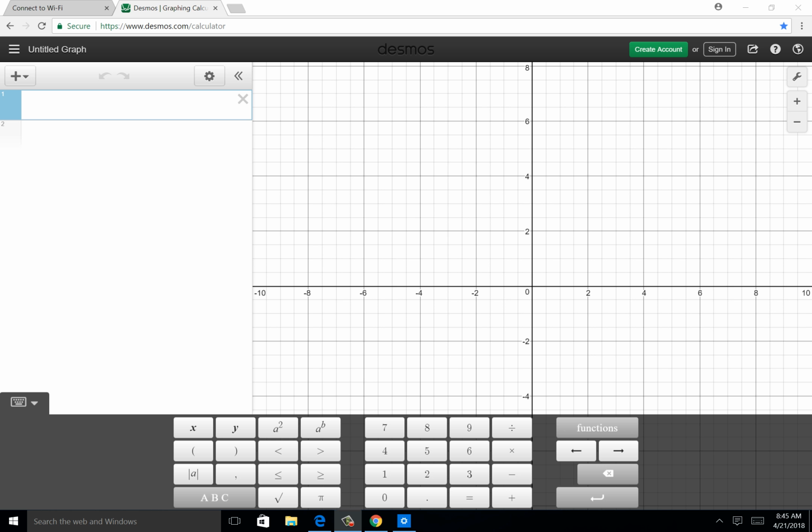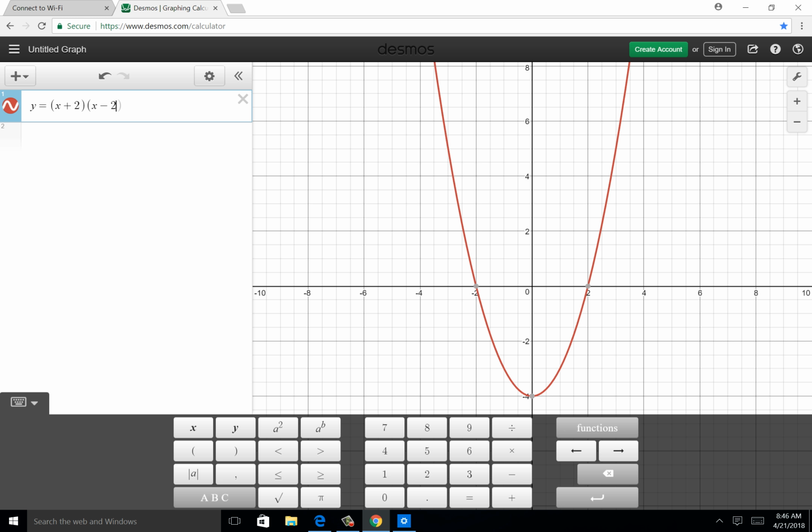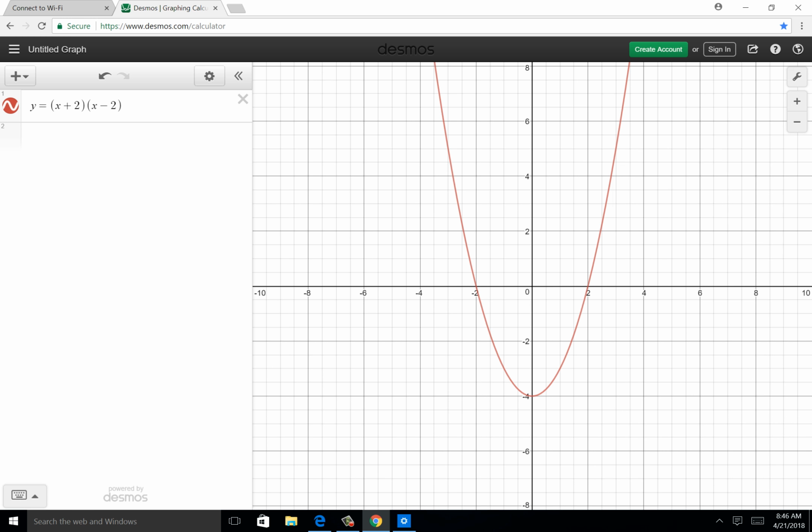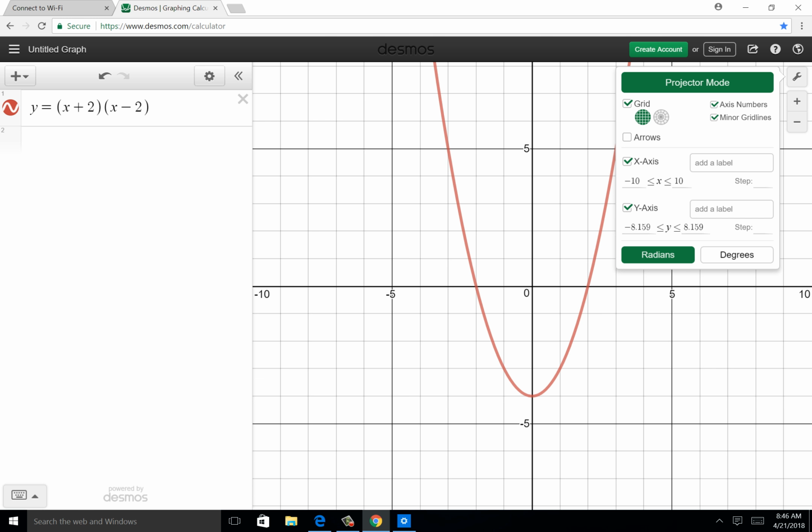All right, quick review here. So if we want to, let's say we graph this, y equals (x plus 2)(x minus 2). Let me put it on the projector screen for you. There we go. Okay, so we got that, right?